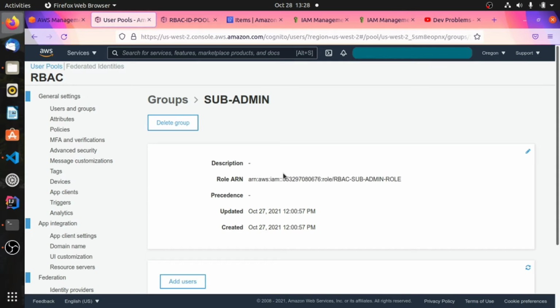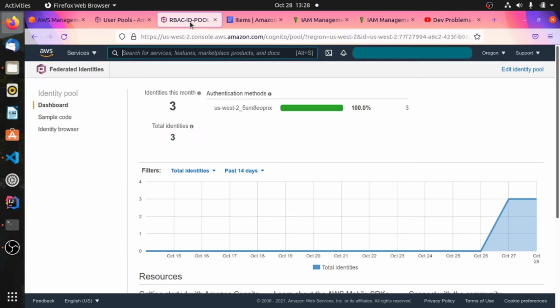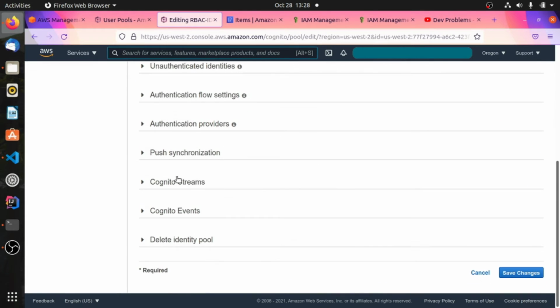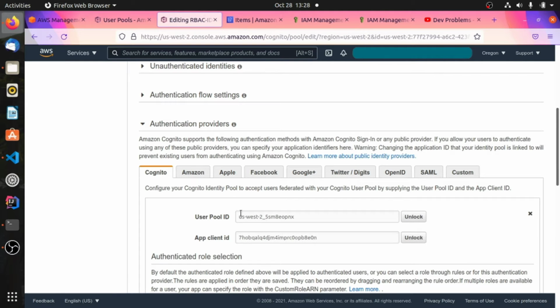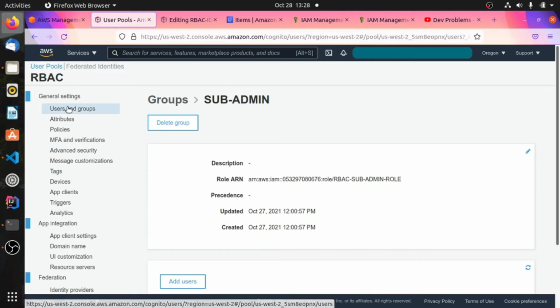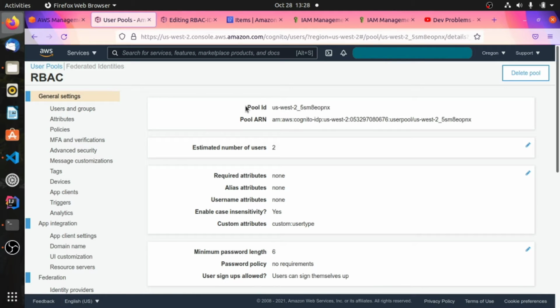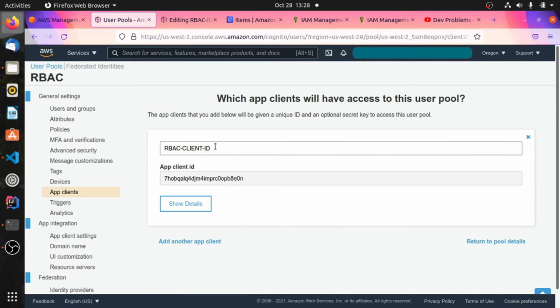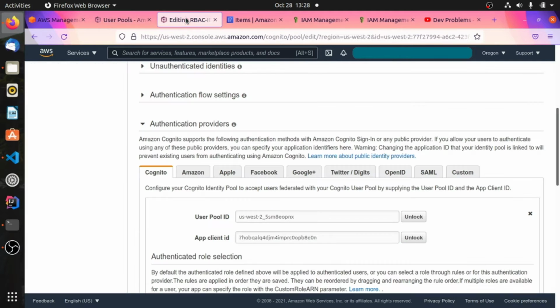Okay, so now that we have seen the configuration on the Cognito side, we also have to deal with federated identities. So I will quickly go to this console. Here, in the authentication provider, you have to add the user pool ID and the application ID. You can find that in the general settings: you can get the pool ID and the app client ID that you need to create. The same I have added over here.